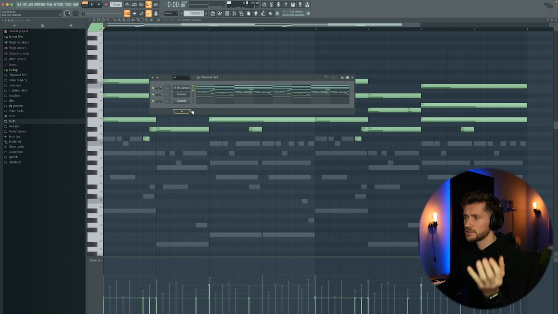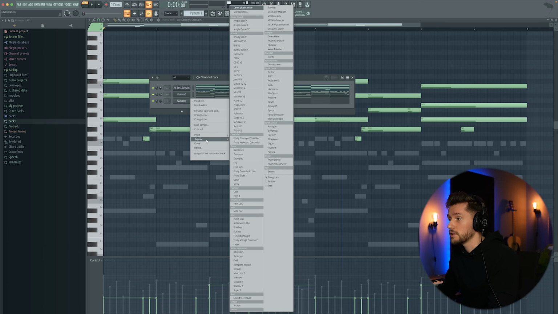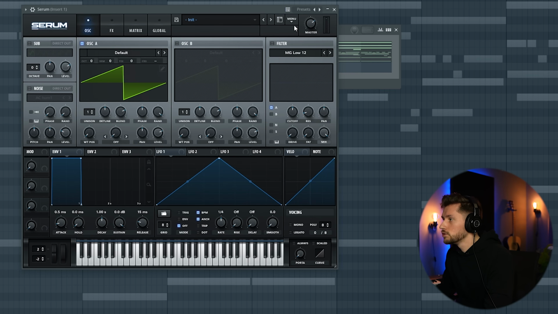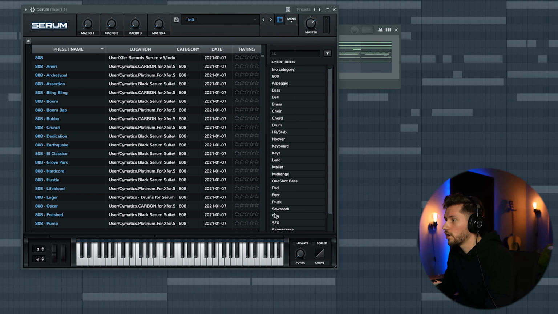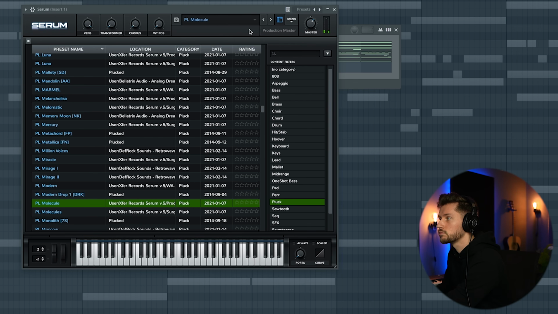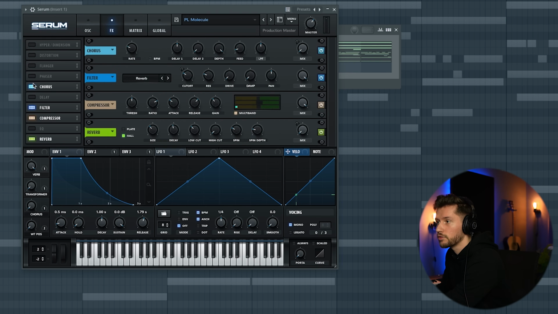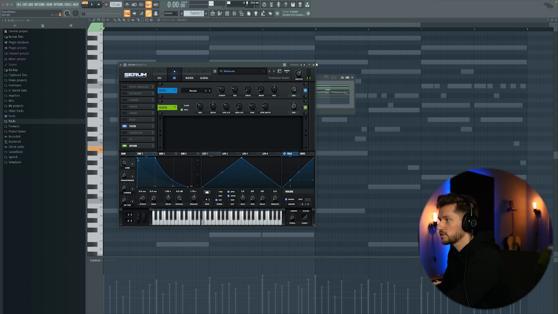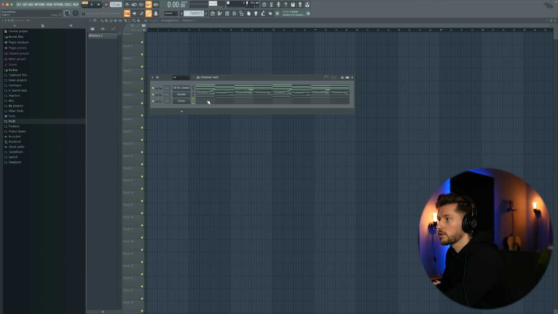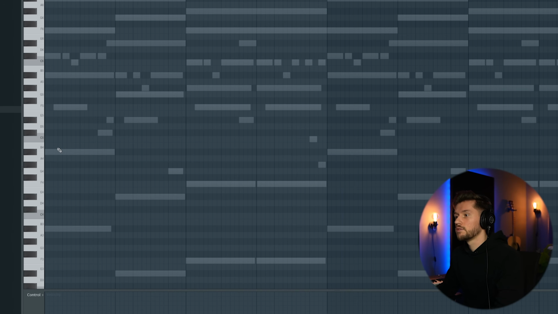I now want to add something original, and I think it has to be something from Serum. So I'm going to search for a preset from Pluck. So I'm using this one, and I'm going to remove all those effects like this. Turn up the volume, and then just start off with this note. And just follow along with the original melody.